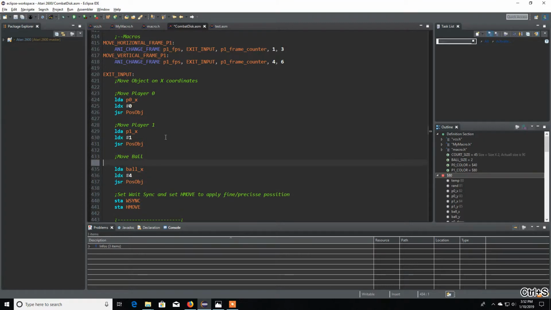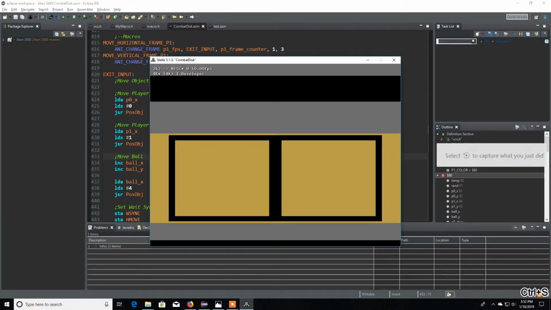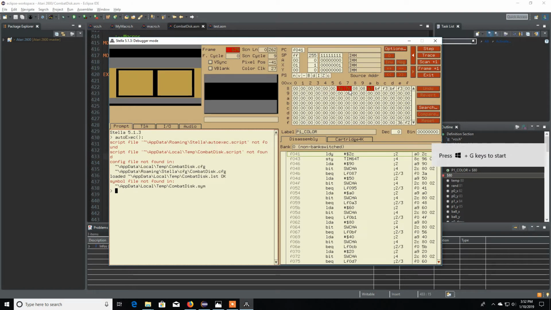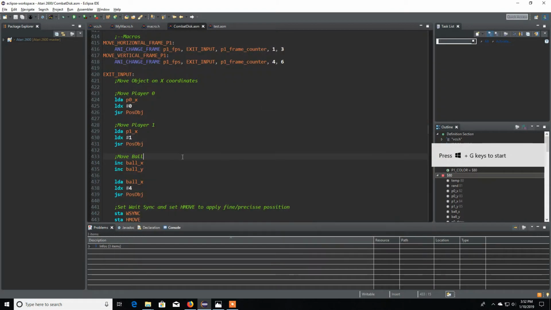over here. But before I even do that, let me just increment ball X and ball Y so we can see things happening. Let me assemble, see if everything is working. As you notice over here, this red means there's been writing to the system, and this is working fine. So let me close this.